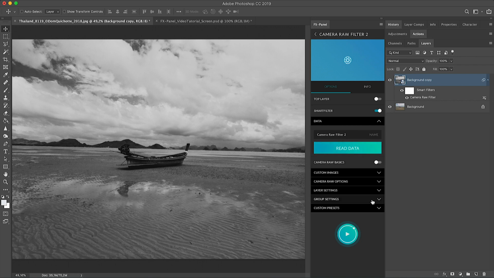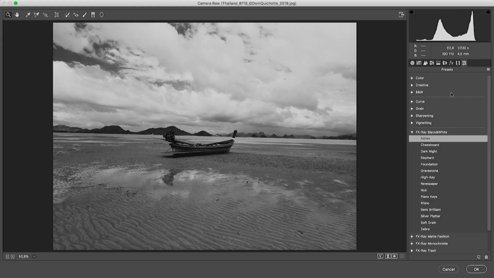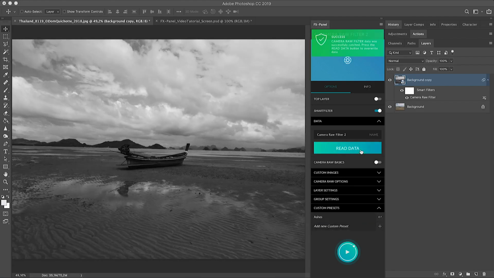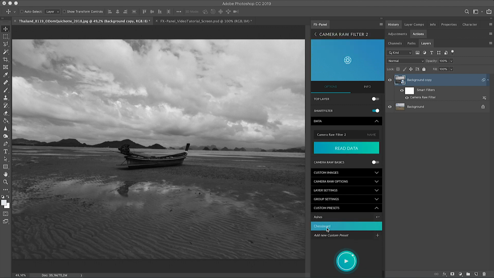But what I can also do is save those settings as a custom preset. Therefore, I'm going to my custom preset section here and hit the plus button, and it automatically recognizes the name of the preset I used and saves it here. So if I double click to enter the camera raw filter again, and choose another preset, read data, and click on the plus icon again, it will now save those settings as an individual custom preset.